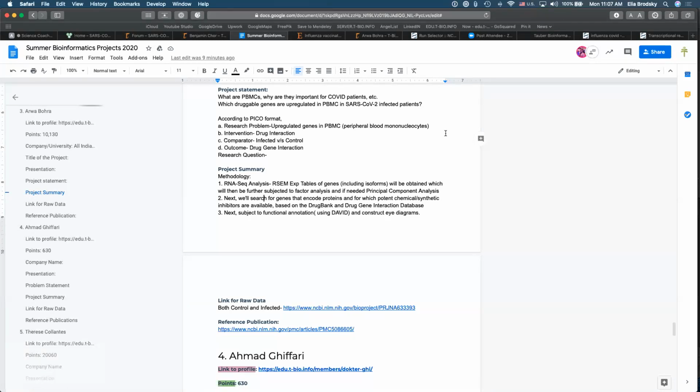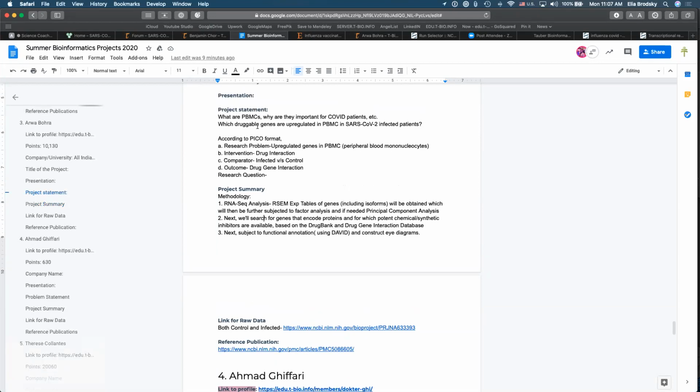It's not like, as you say, it's evidence-based research. It's not question-based research. Okay, so you want to just explore. So maybe that's what you want to say again here in your project statement, right? Because you say which druggable genes are upregulated in PBMC in SARS-CoV-2 infected patients, right? But you're also asking which drugs, right?